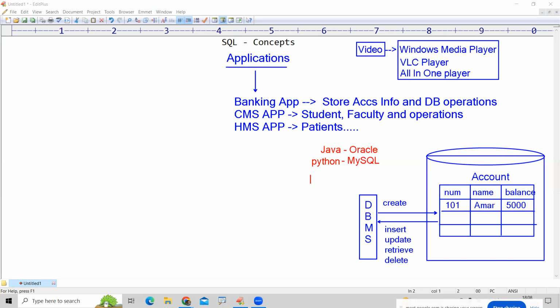If you are a .NET developer, there is a Microsoft product, SQL Server. I'll show you all the three, then you will understand how easy learning the things is. So different players are there to play. What is that play here? Creating the tables, inserting, updating, retrieving, and deleting the data.